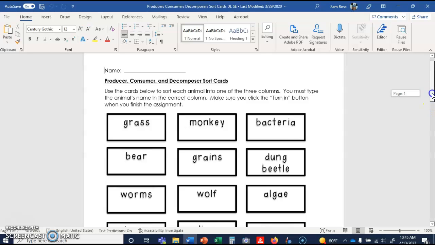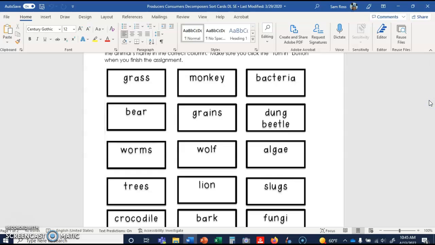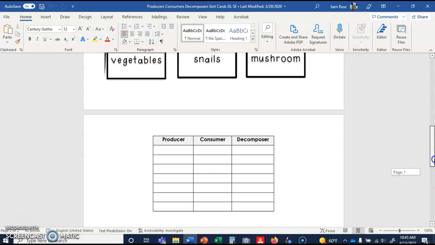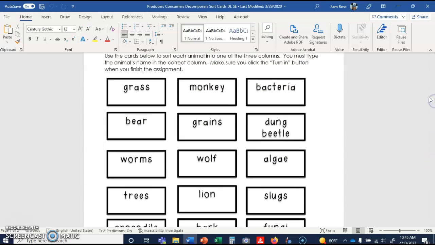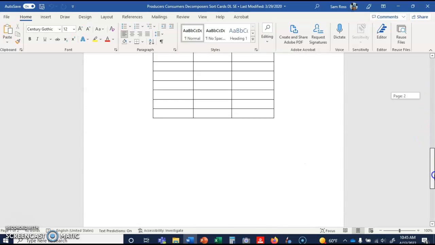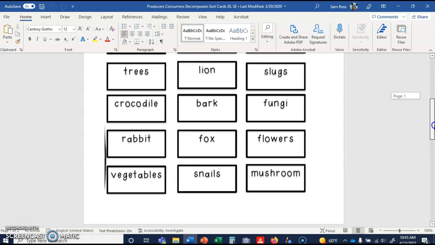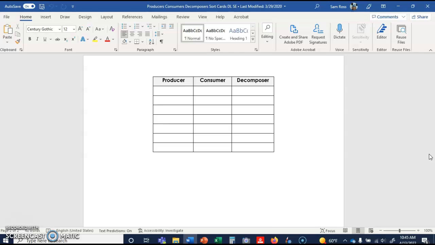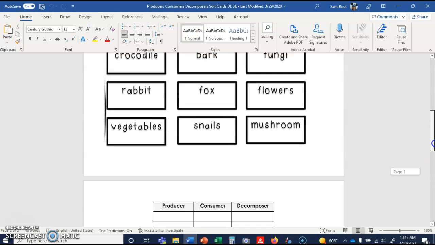But you are getting a paper copy of this so that as you write these down, if you want to turn this in on paper, say you write down that grass is a producer, you'll cross off grass and then you'll know what you have left to do. So it might be a little easier to do it on paper. You are welcome to do it in Schoology, and just make sure you submit it is all.